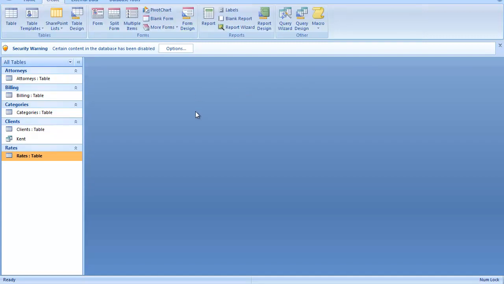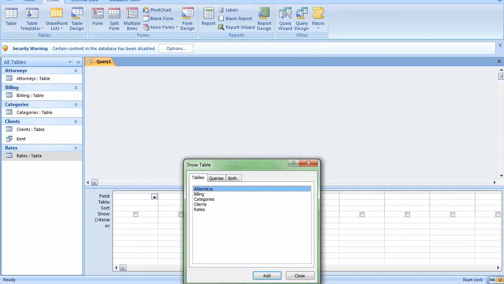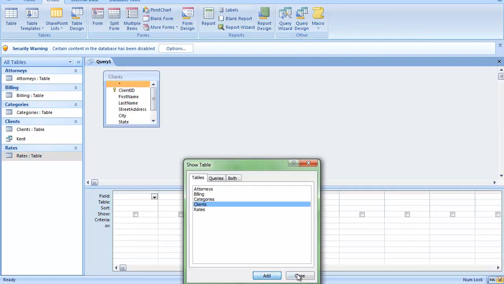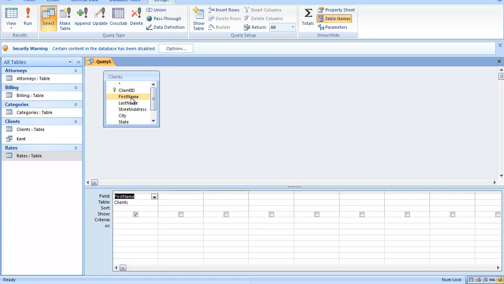We're going to go to Create, Query Design. I'm going to again use the client's table. I'm going to add first name, last name, street address, city, state, and zip code. Now I'm going to find the people who live anywhere except Kent.